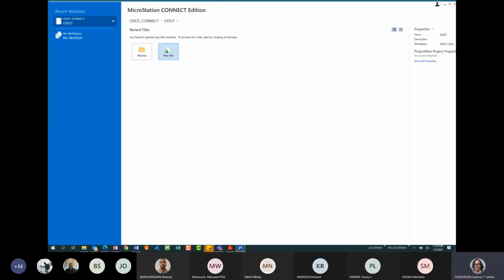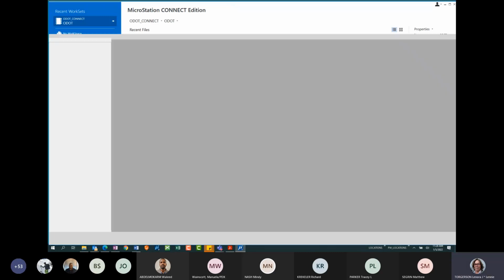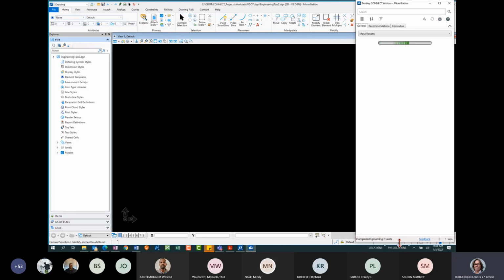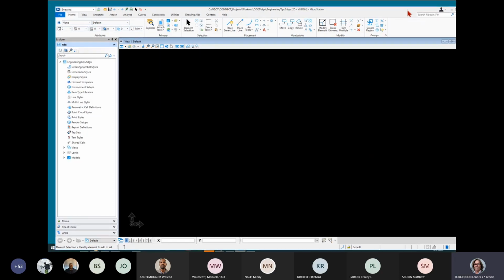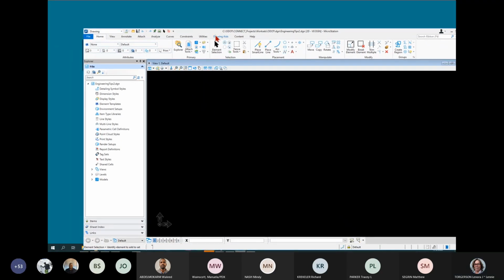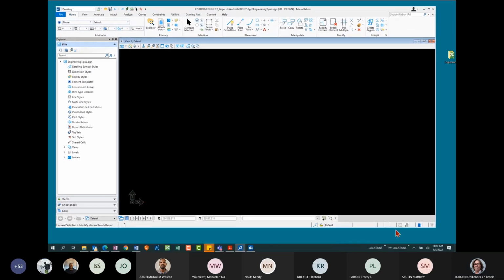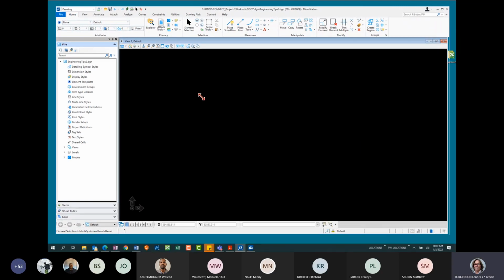Now, I had some other tips that I wanted to show to you. A couple of things about running in MicroStation Connect using the ODOT Connect workspace. Get rid of a few of these things, and I'm going to make this dialog box just a little bit smaller. Okay. Brand new preferences. This is what your brand new preferences look like.